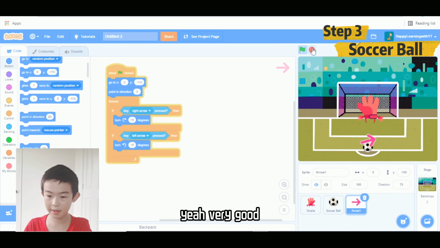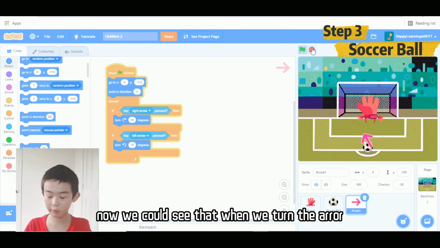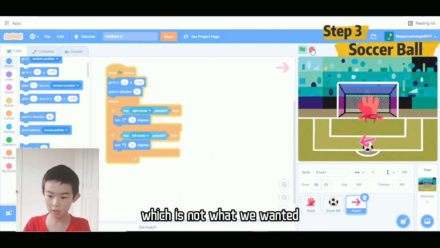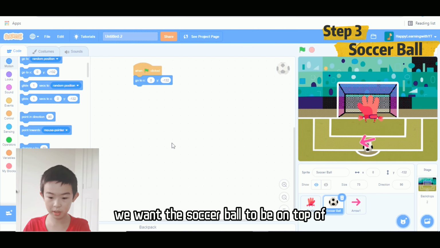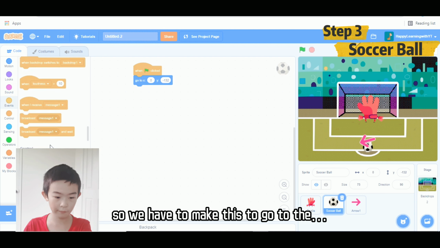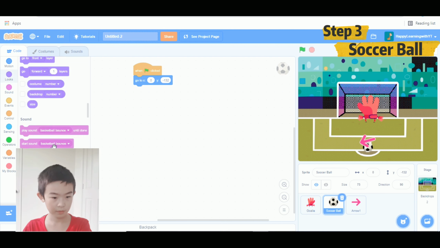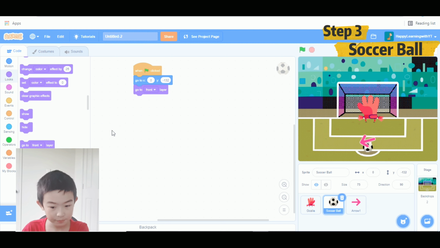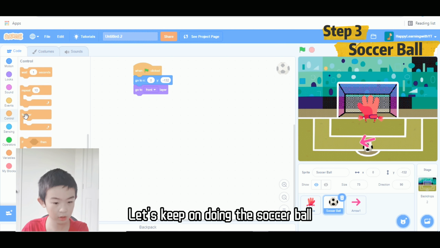Yeah, very good. Okay, and then now we could see that when we turn the arrow, the arrow is actually on top of the soccer ball, which is not what we wanted. We want the soccer ball to be on top of the arrow. So we have to make this go to the front layer in looks. Yeah, and then let's keep on doing the soccer ball.